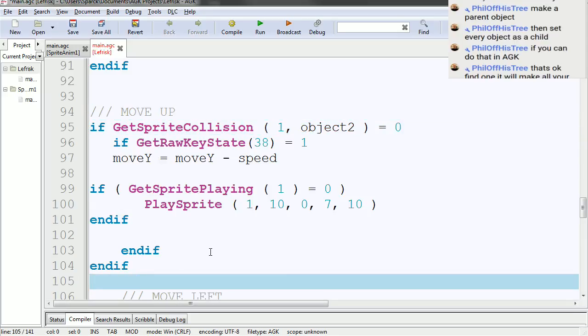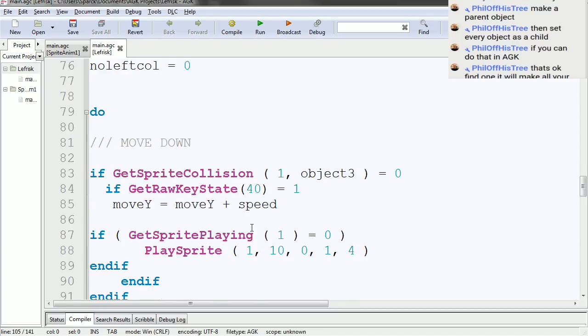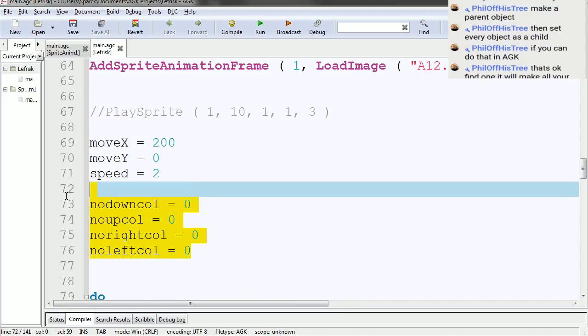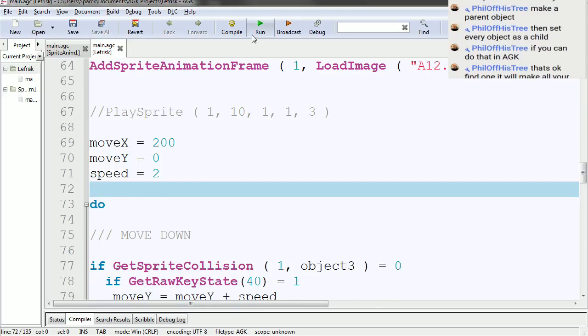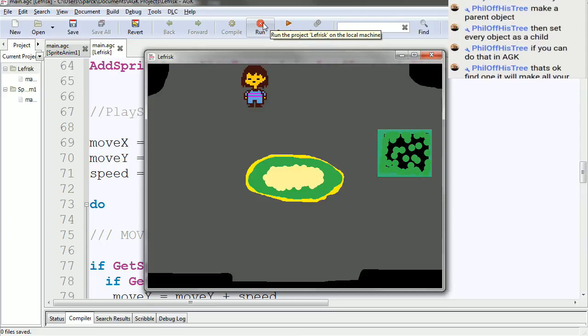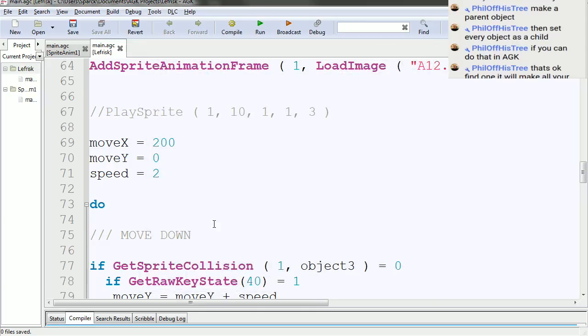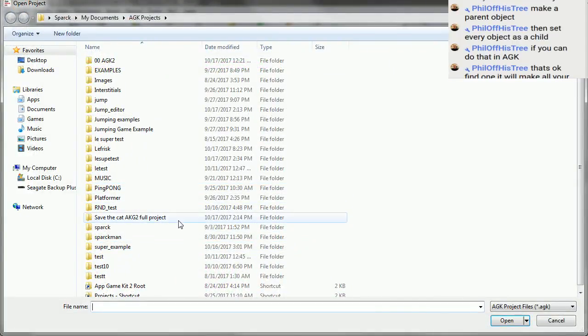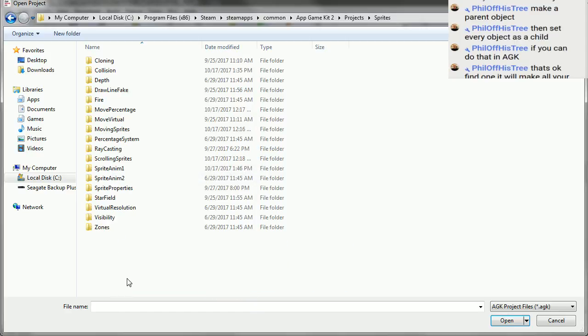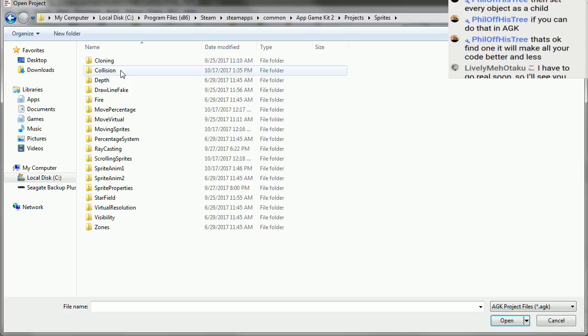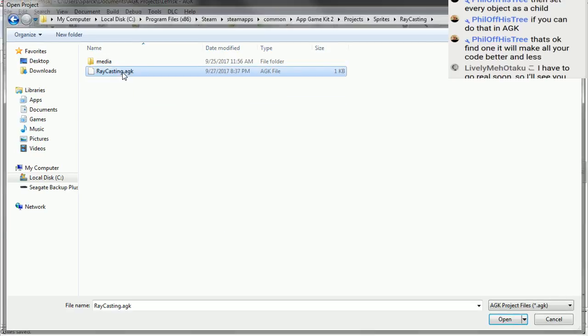Let's see. Take out those. No, this is a good idea here, but I don't think that's going to work. Now this also supports raycast. Okay, so that will be another way to do it. I think there's an example of raycast here somewhere. Let me just open it and see what that looks like. I think it's under sprites. Collision raycasting. Here we go.